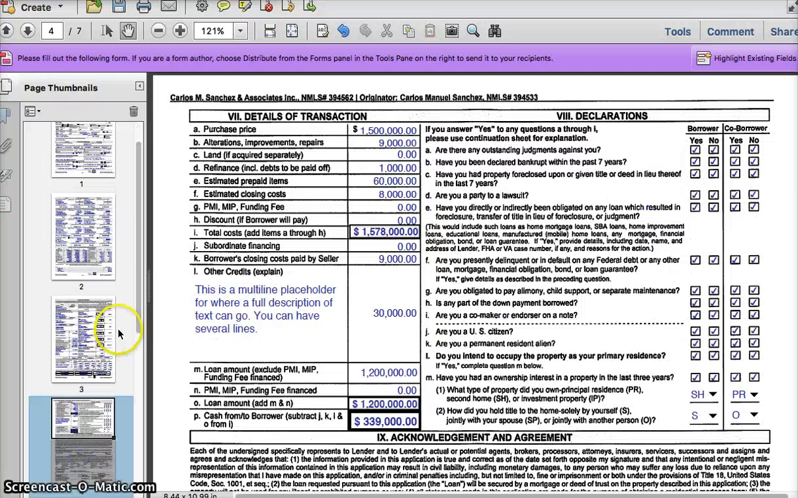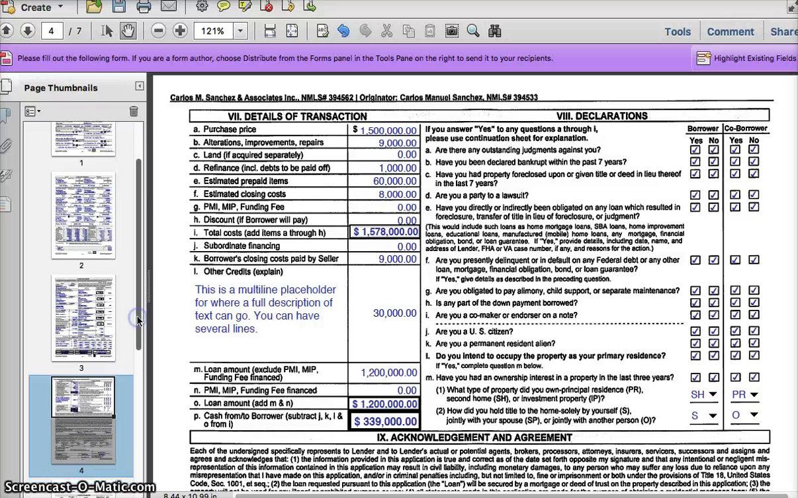Alrighty, let's get to page 4. Yeah, again, I think I showed you this, but on these numbers, this I is a calculation of A through H, and then there's some more math down here until you get to the final total. All the math is done for you.